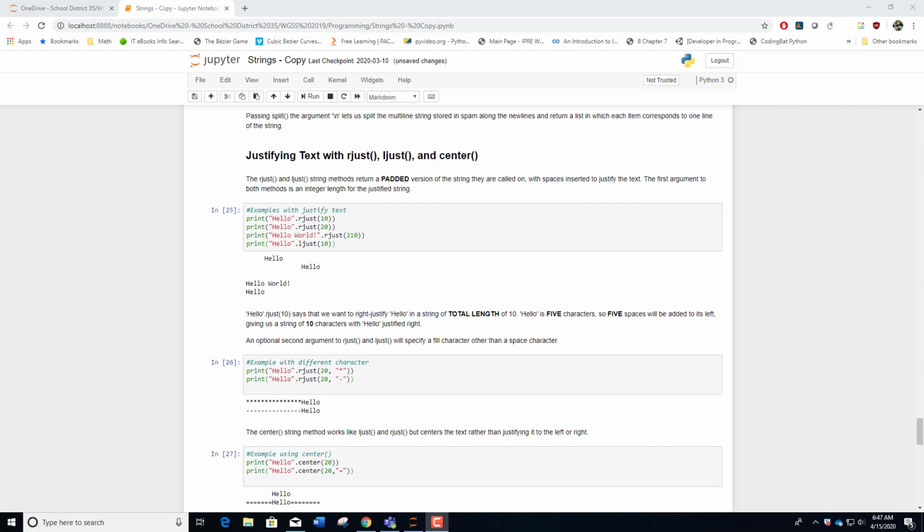The next part here is about justifying text, and justifying means sort of moving to the left, to the right, or to the center. So rjust is right justified, so all the text is to the right, ljust is left justified, and center obviously being centered. So take a little look at these ones here.